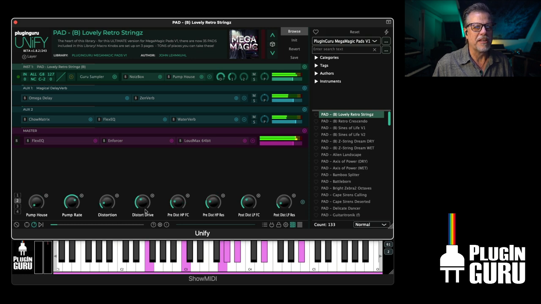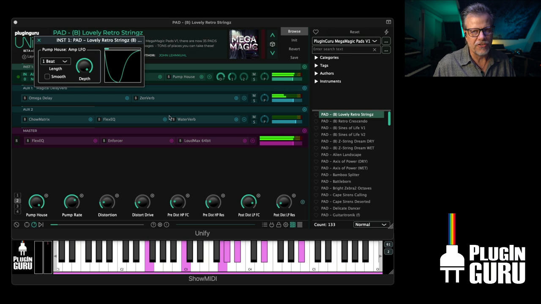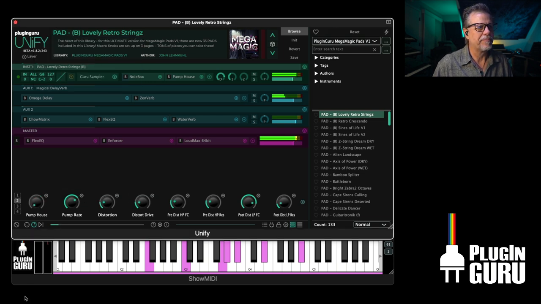Other things that are available here to play with. So the distortion, which is great to add just a little bit. This is the wet dry mix and the drive. Got Pump House here. And if you want, you can open this up, change the shape of Pump House to all sorts of cool stuff. And then on page 3 is the LFO for filter, amp, or pitch.